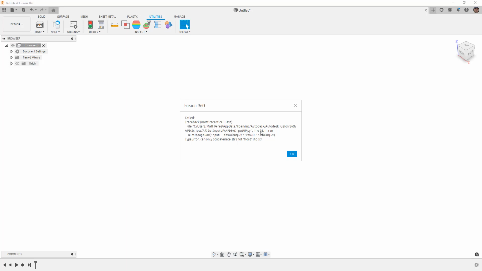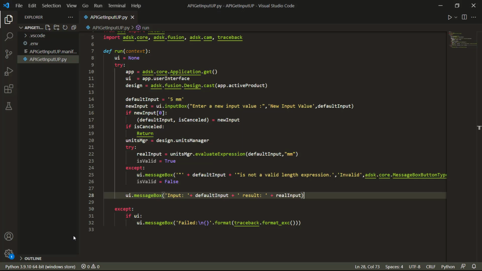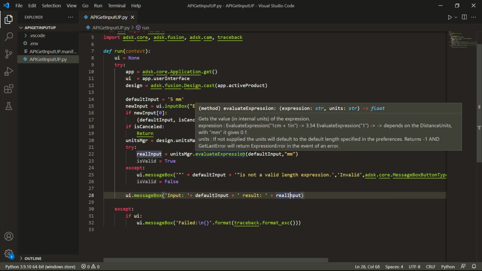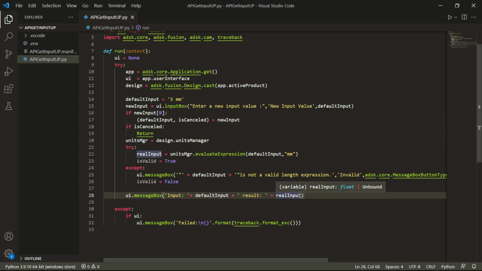So here it's telling us on line 28, input, it's in the message box, so it's at the very end of our program. It's telling us that type error can only concatenate string, not float to string. So what this is telling me is that the item type I'm trying to pass, this real input, after it goes through evaluate expression, what I'm getting back is actually a number. You can see when you hover your cursor over it, it shows you that it's a float. Where over here, this is a string, and these are obviously all strings. We type those in inside quotes. So string, string, string are all fine, but this is a number.